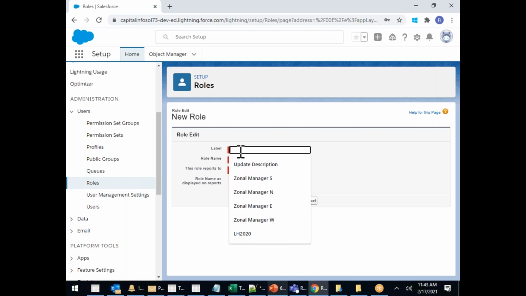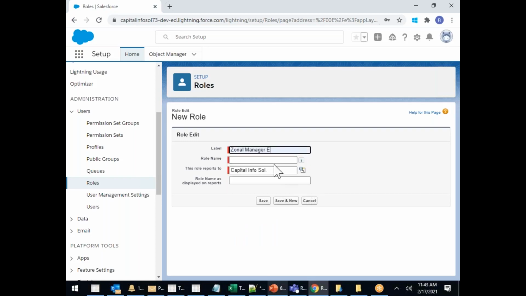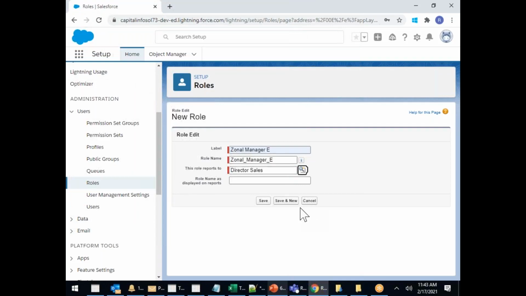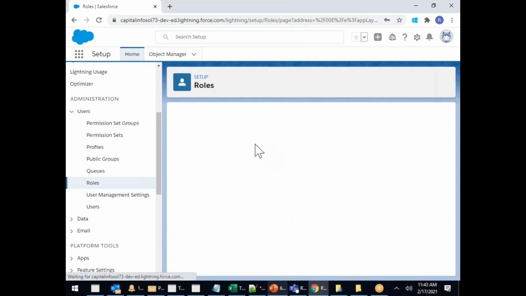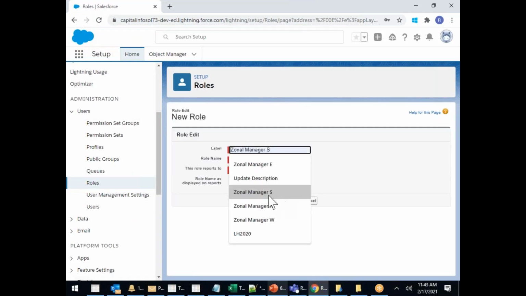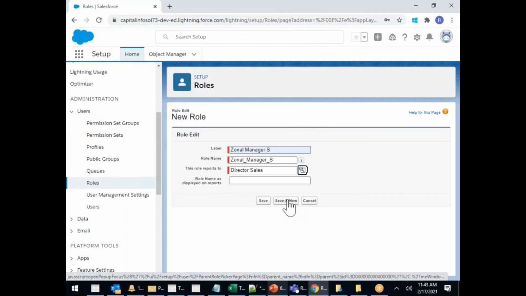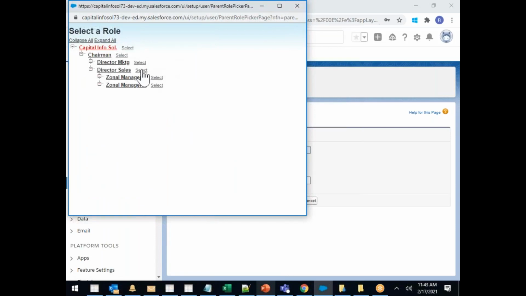Below sales will say zonal manager east, west, south, north. Zonal manager east. Reporting to whom? Director sales. Save and new. Next. Zonal manager south. Reporting to whom? Director sales. Save and new. Next. Zonal manager north. Reporting to whom?